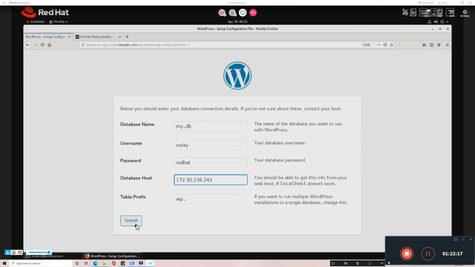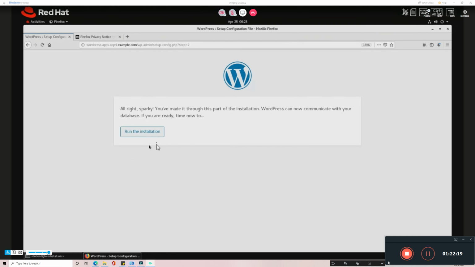So here I'll try this. Now I'll try to submit this. Then it is going to reach it. So now I can see all the things are right. You can see the message, you made it through the part of installation. The WordPress can now communicate with your database. So this is very essential. Without the database, I cannot install the WordPress. So now I can start the installation.